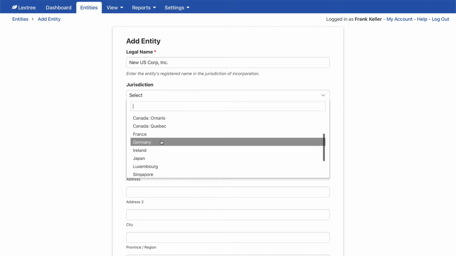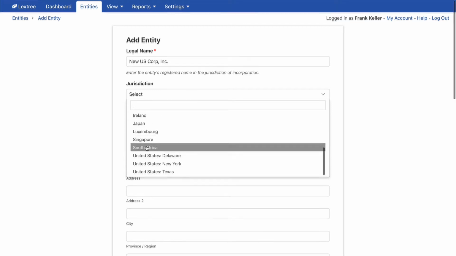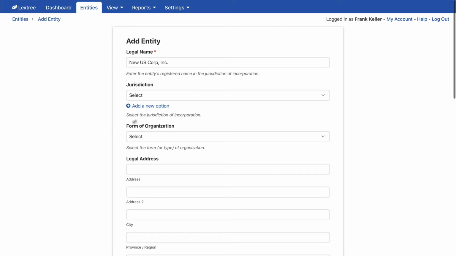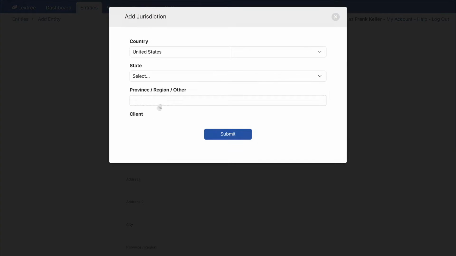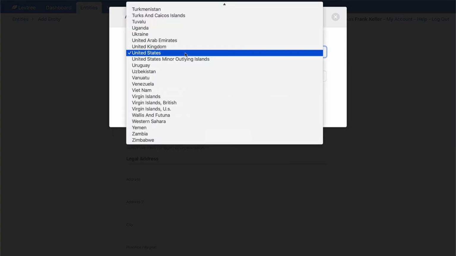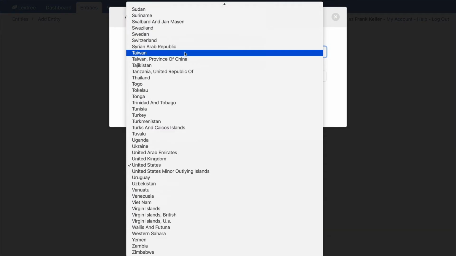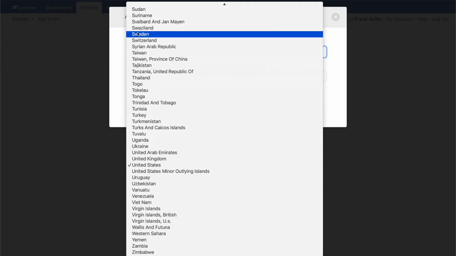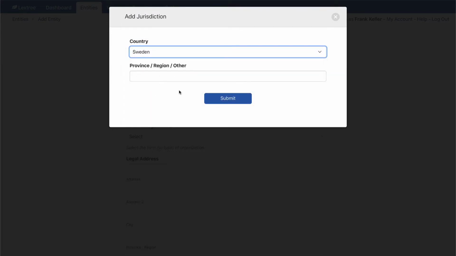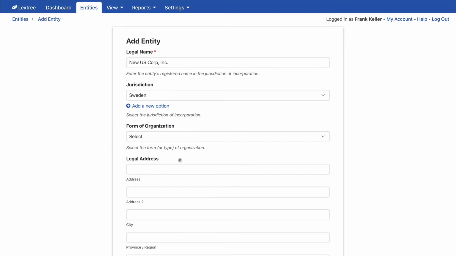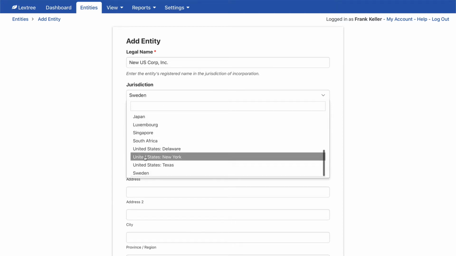Lextree will display only the jurisdictions that we've set up to be displayed here. Again, we can add any jurisdiction we want, just say new option, and we can pick any of those jurisdictions that we want. So for example, I can come here and say, we'll pick Sweden as an example. If we wanted to add a province or region, a sub-national jurisdiction in Sweden, we certainly could. But we'll just add Sweden, and now Sweden is in our list of jurisdictions, and that one change will be there now permanently. So anytime we need to call upon a jurisdiction, Sweden will be one of our options.